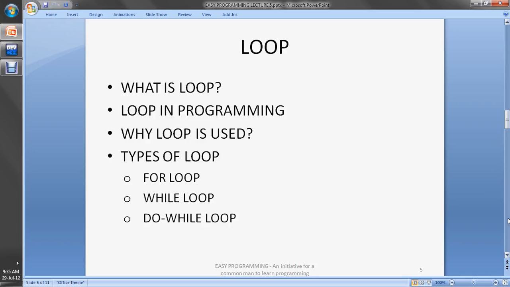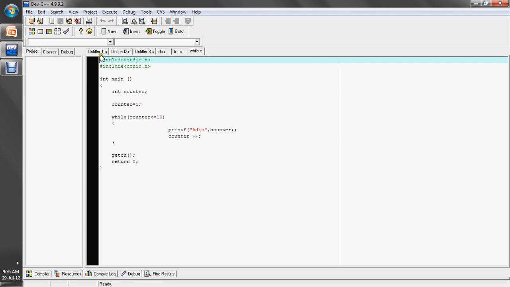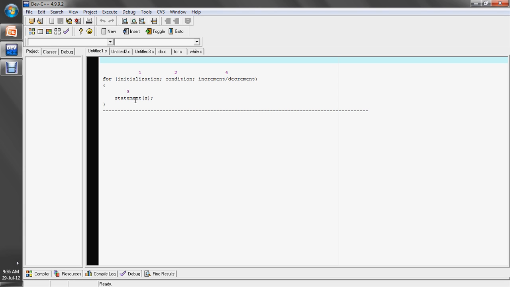And what are the types of loops? For loop, while loop, do while loop. For loop: what is a for loop, when is it used, how to use it, the syntax of the for loop. Let's see in the compiler. Here is the compiler. This is the syntax of the for loop. The numbers 1, 2, 4 and 3 are not part of the syntax, they are just for understanding.